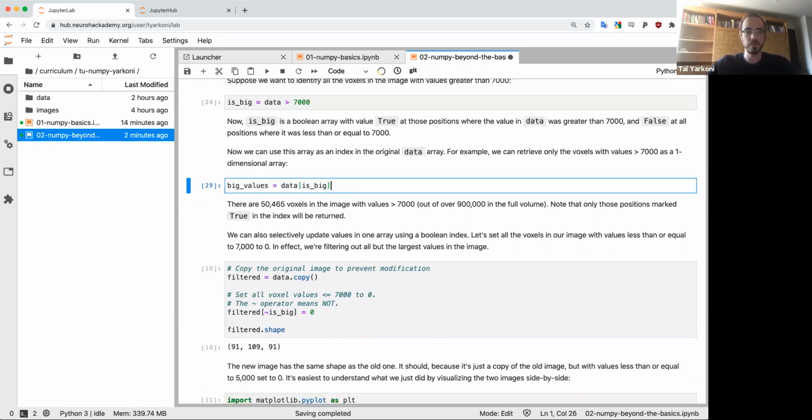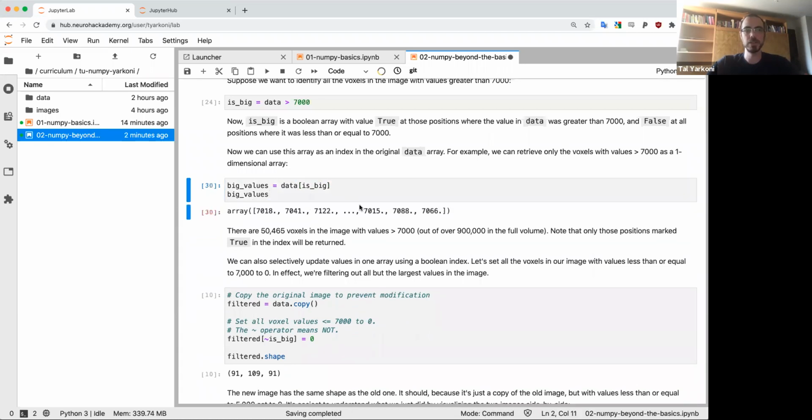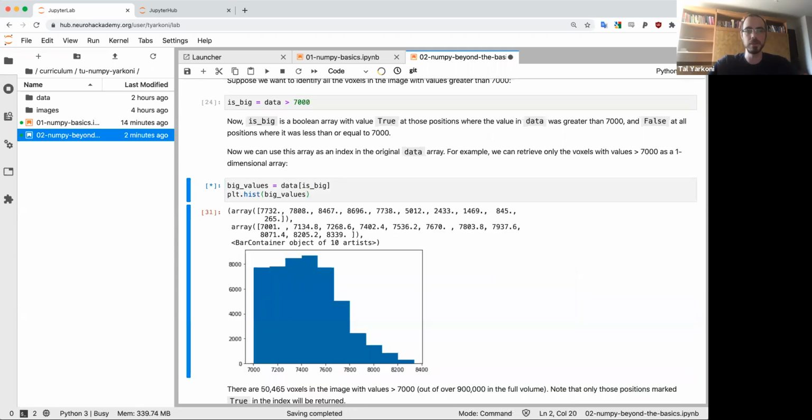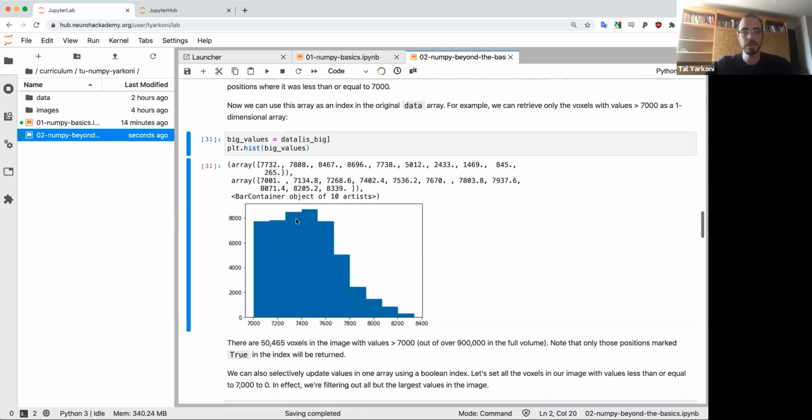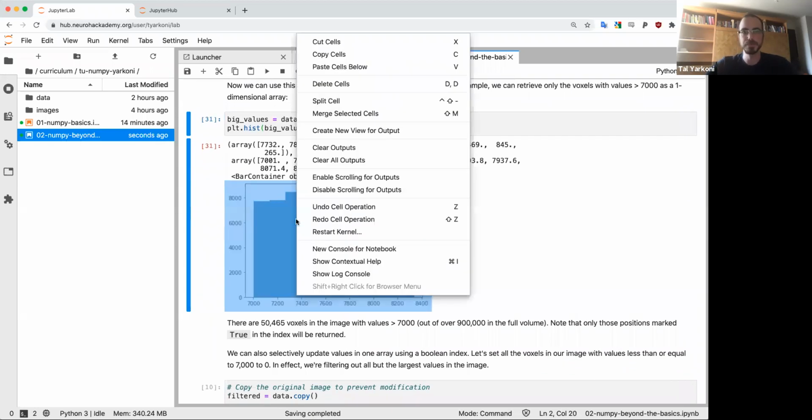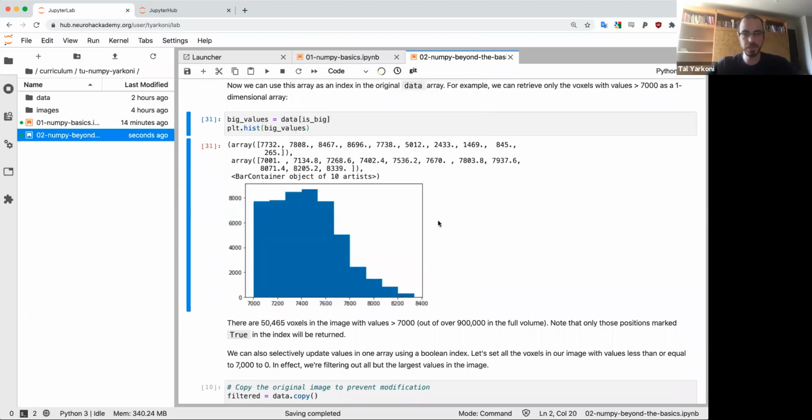Okay, and so big values will just look like an array. Notice that there's no zeros here anymore. In fact, we could plot a histogram of this and verify that there's nothing below 7,000 here. I'm not going to explain the plotting because there will be a separate talk entirely about plotting. So there's the histogram, and sure enough, we can see that the smallest values are 7,000. So that seems to work okay.